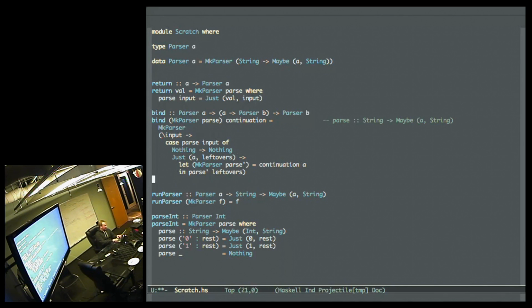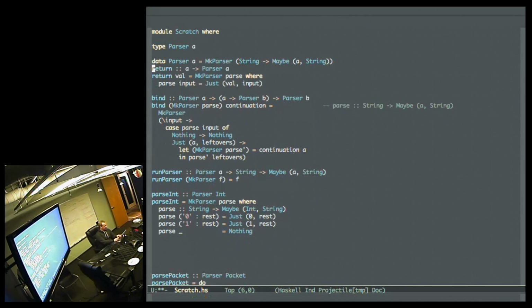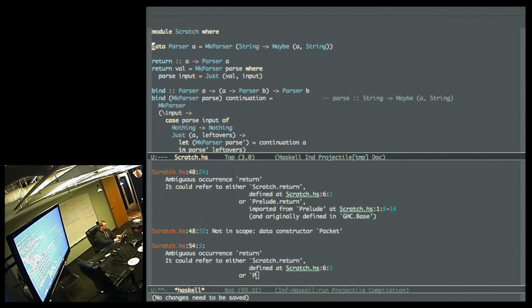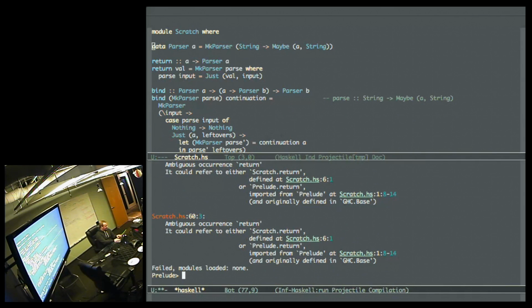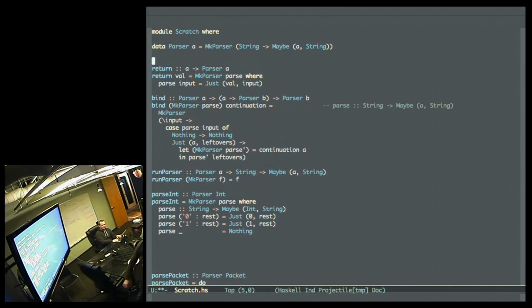And so with that, we have all of what we need to do the parser.